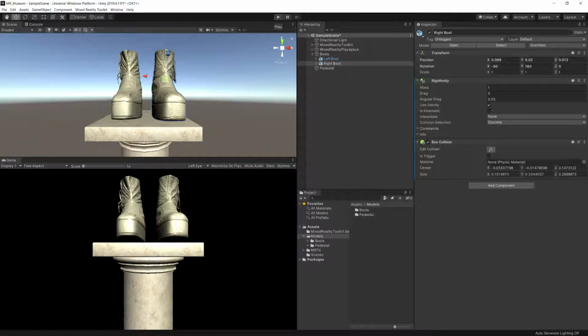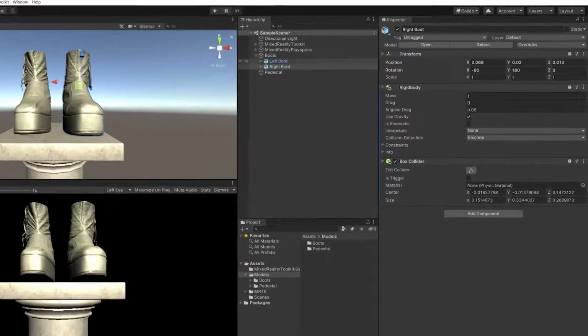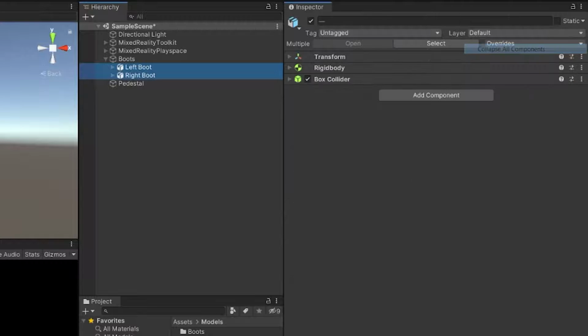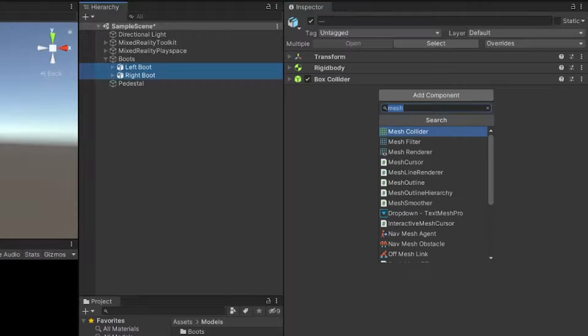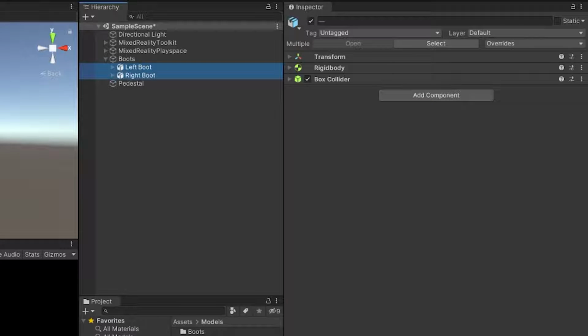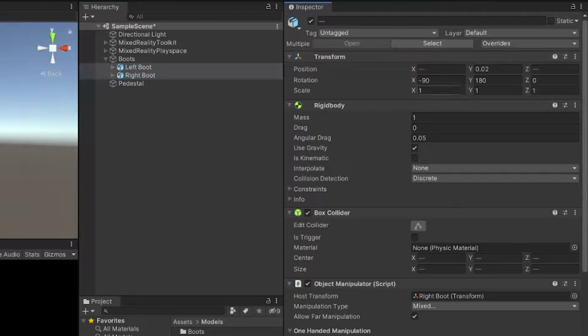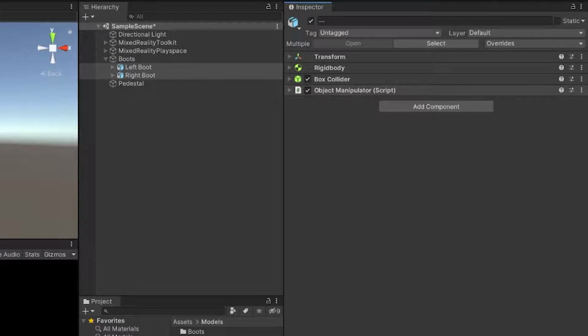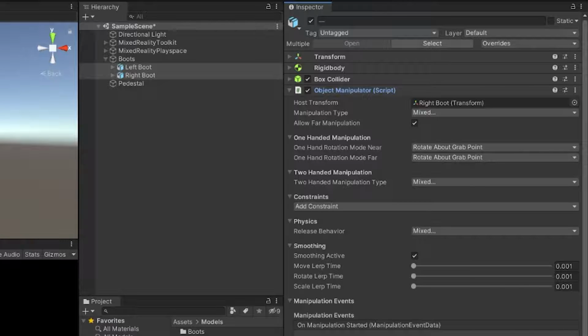Coming out of play mode, I am going to select both the left and the right boot since they'll both receive the same component. I'm going to collapse all components, add component. I'm going to first add the object manipulator script. This is going to enable me to manipulate the object. And now that it's added, I'm going to collapse this so we can have a better look at what's happening in here.